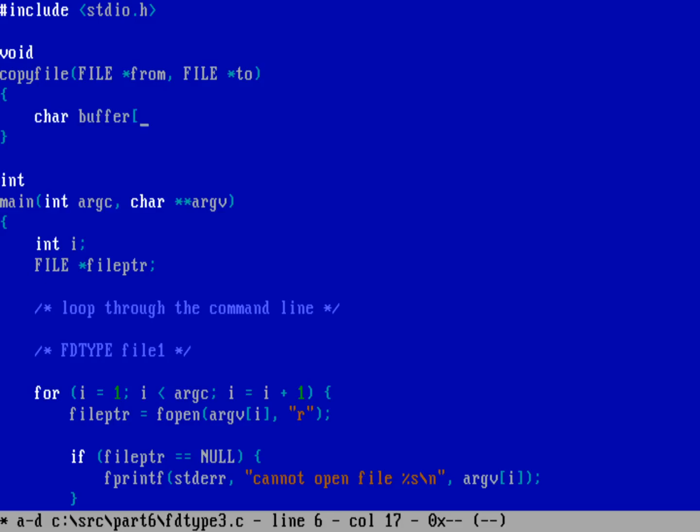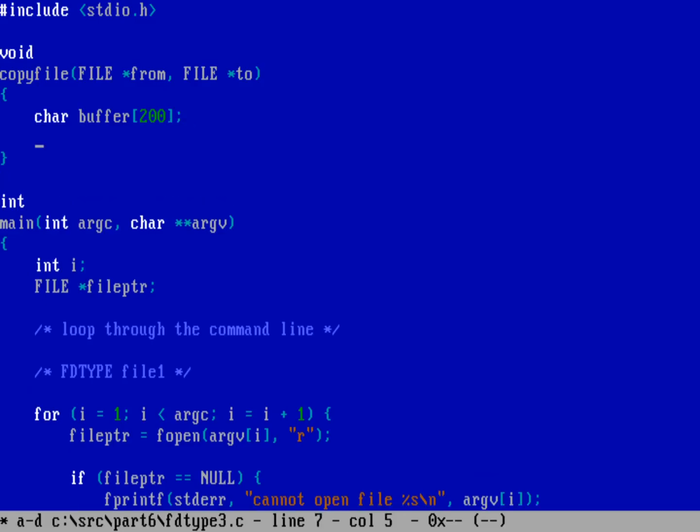What size do I want? I'm probably going to do a 200 size buffer. As I read each buffer of data from the file, I want to keep track of how much I'm reading. So I'm going to need an integer that's tracking my buffer length.